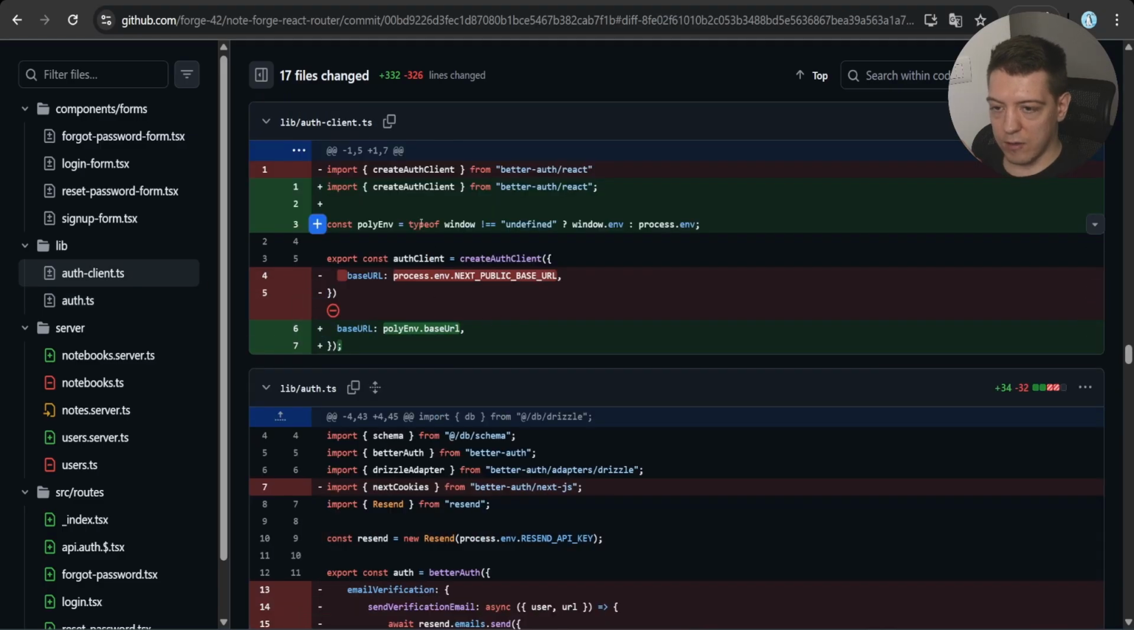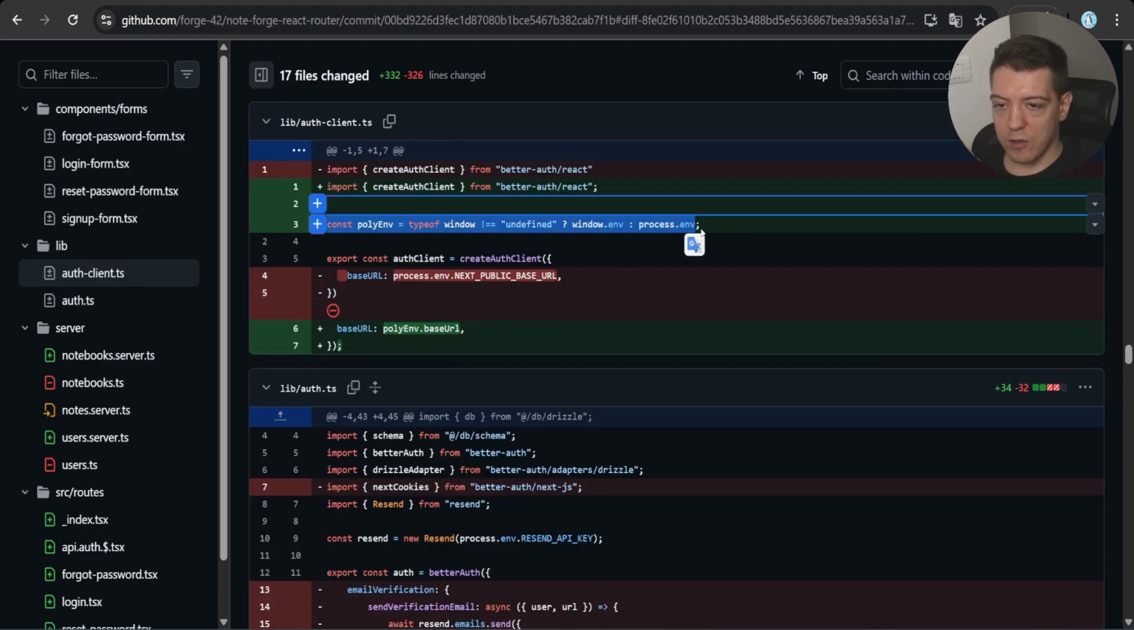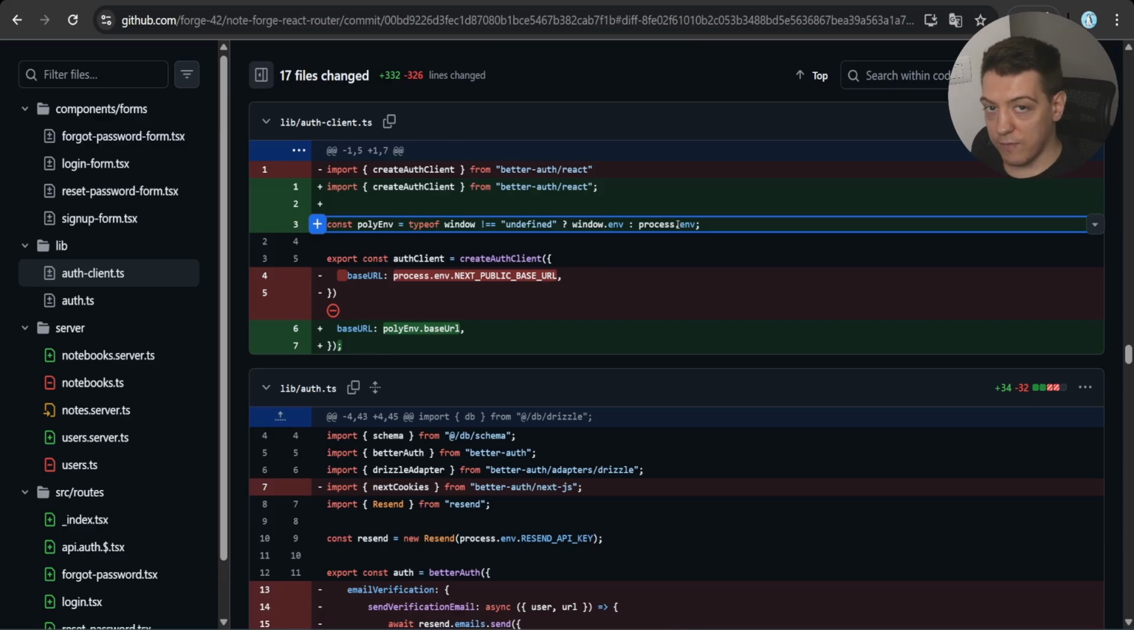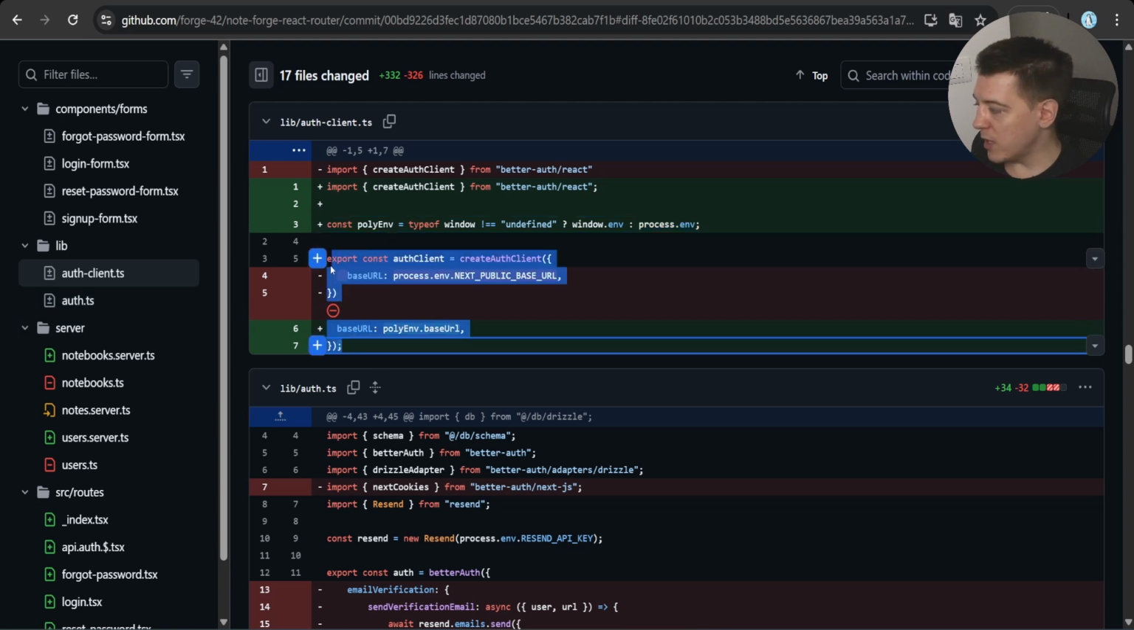And in the auth client, I do this. So this is where the poly environment comes into play, where I was talking about earlier. Because this runs on the server and on the client, we check what the type of window is. If it's defined, it means we're on the client, so we use the window environment, otherwise we use the process environment. And that's how we get the auth client to work in both scenarios.